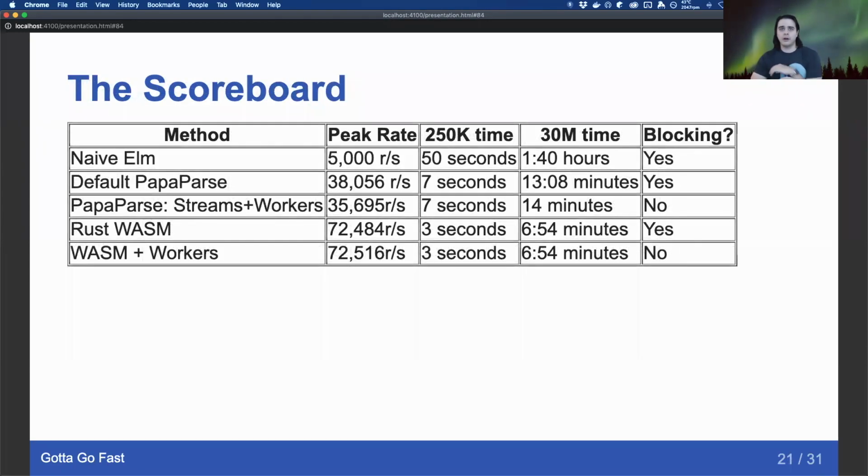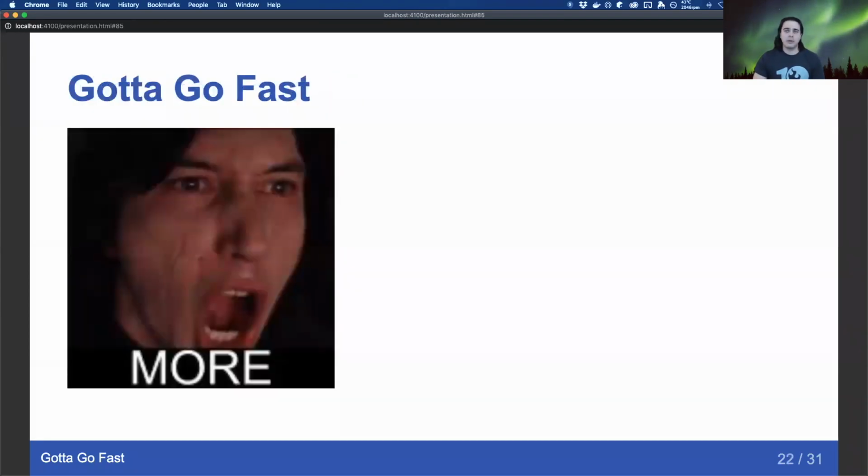So our scoreboard so far: Rust and straight WebAssembly ran roughly twice as fast, which means our 30 million line file can take just under 7 minutes, but it was blocking. Throwing in workers on top of it was essentially the same runtime, but it didn't block. But we still had the problem that we couldn't load large files. And while 7 minutes is much better than an hour and 40 minutes, it's still not a great user experience. So we wanted more speed.